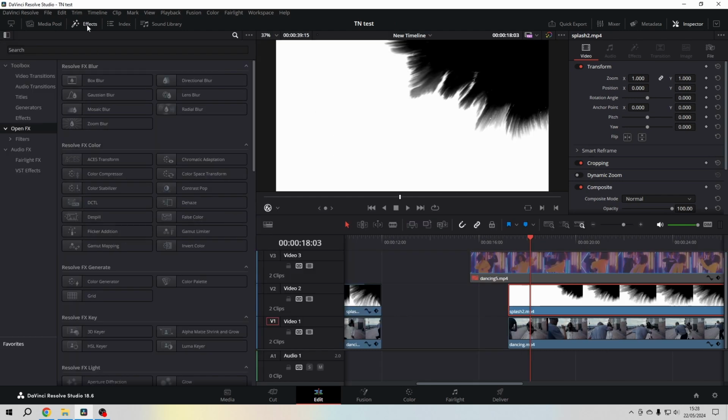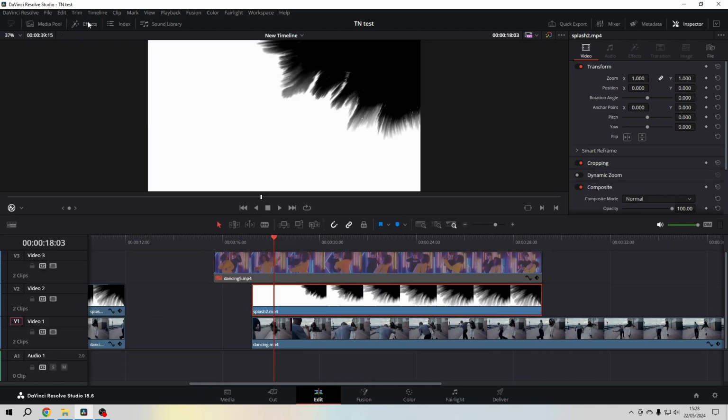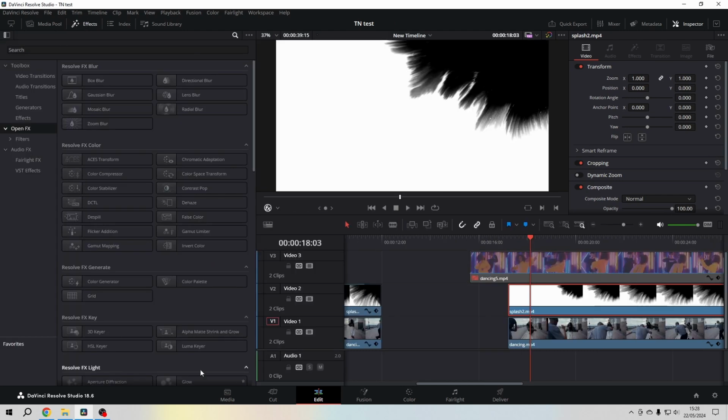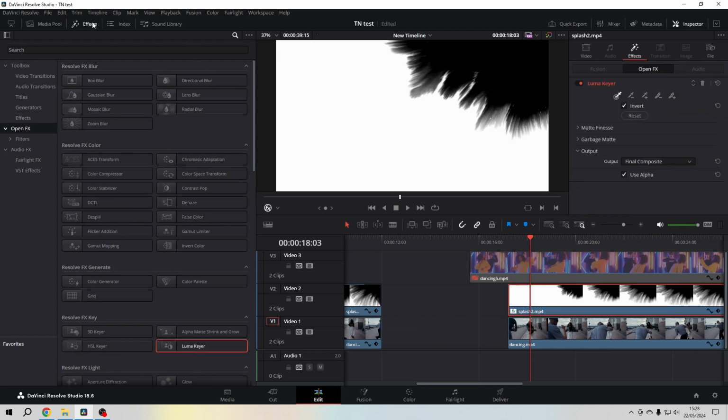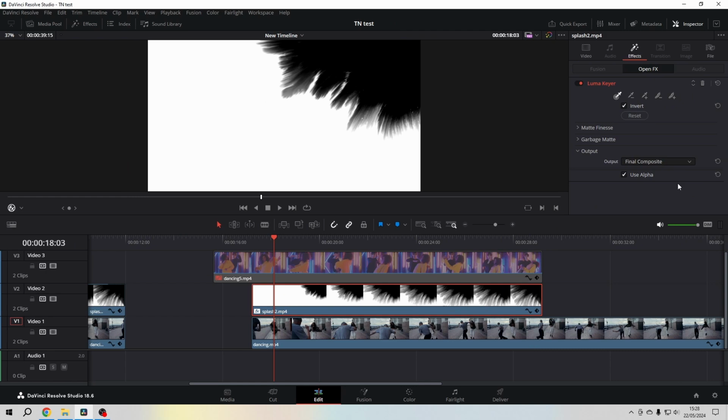I go to the effects library, and in the effects library I go to OpenFX, and here I drag a luma keyer on my splash. Close the effects library, and then in the inspector I make sure that I'm on the effects page, luma keyer, and I also make sure that the first pick here is selected.